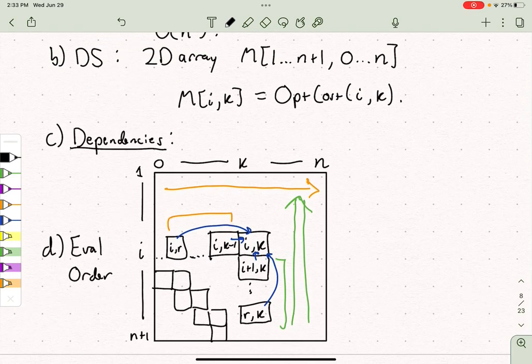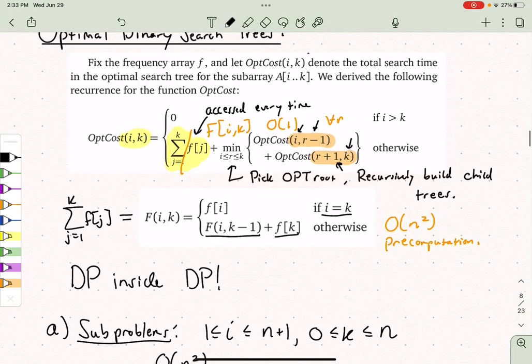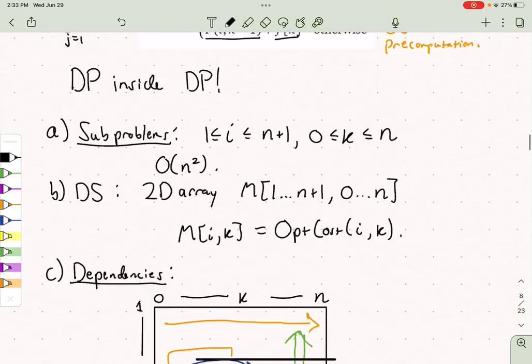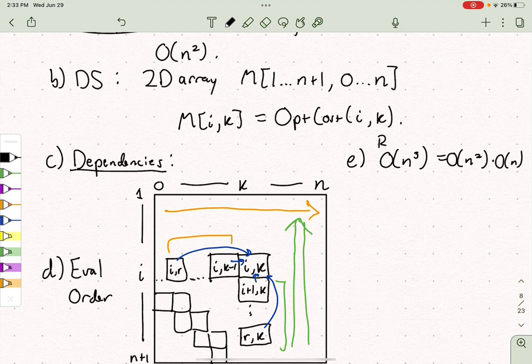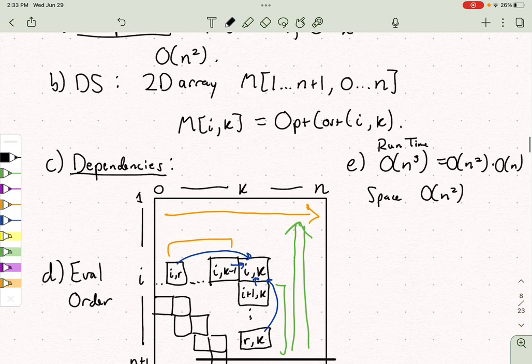Now, what's the running time? Well, we have this min here over all possible R. So because there's n squared subproblems and we're going to have to do O of n work to compute that min over all possible R, we're going to get O of n cubed for O of n squared subproblems, each one taking, in the worst case, O of n. So that's runtime. Now for space, we only need O of n squared, because if we do just the simplest thing possible, we're just saving the whole 2D array.